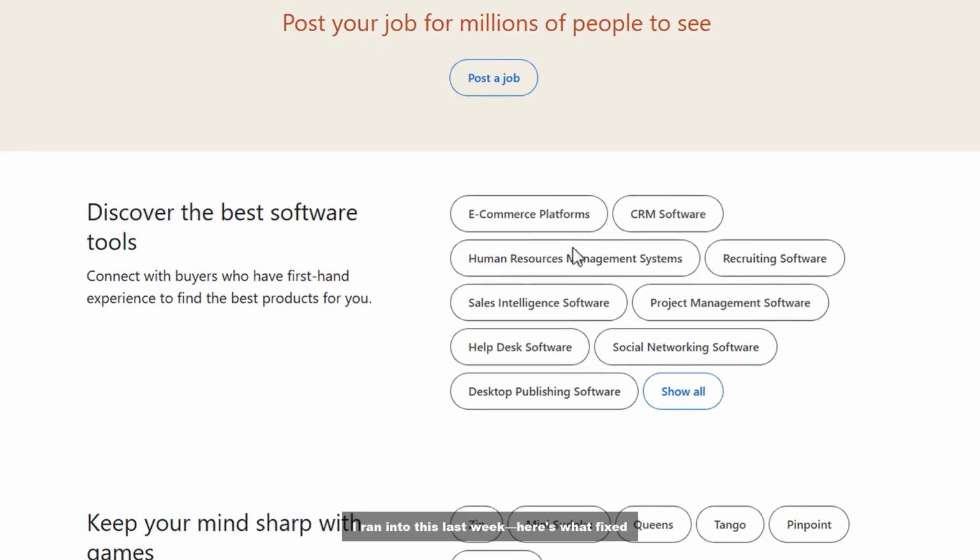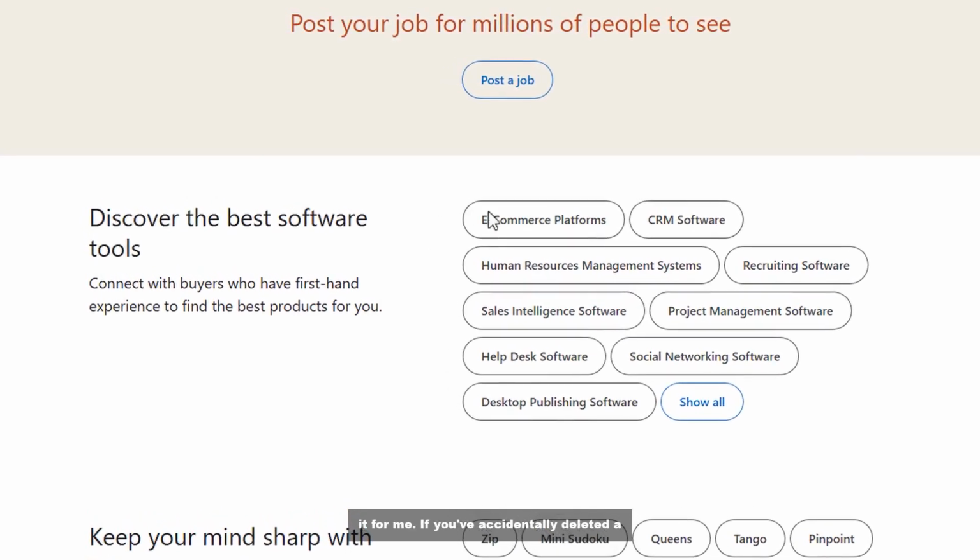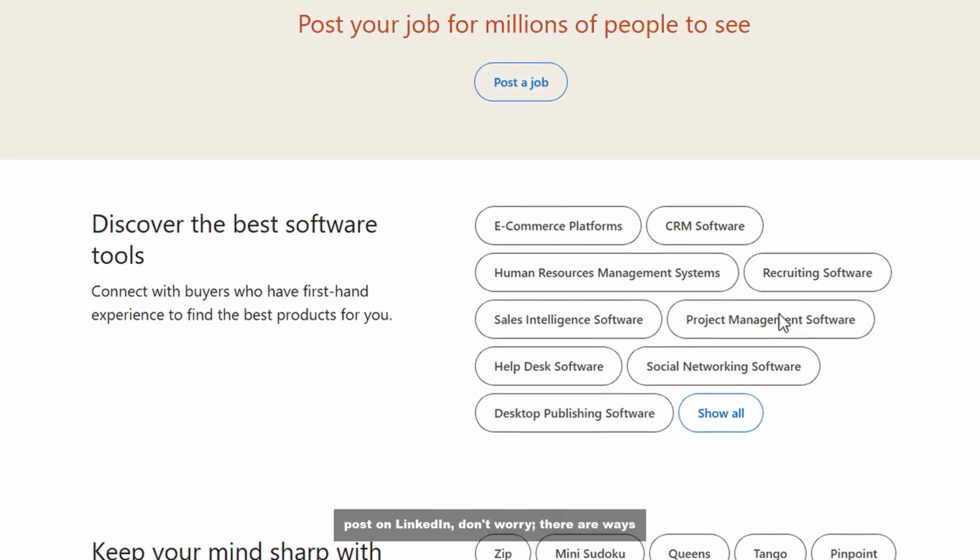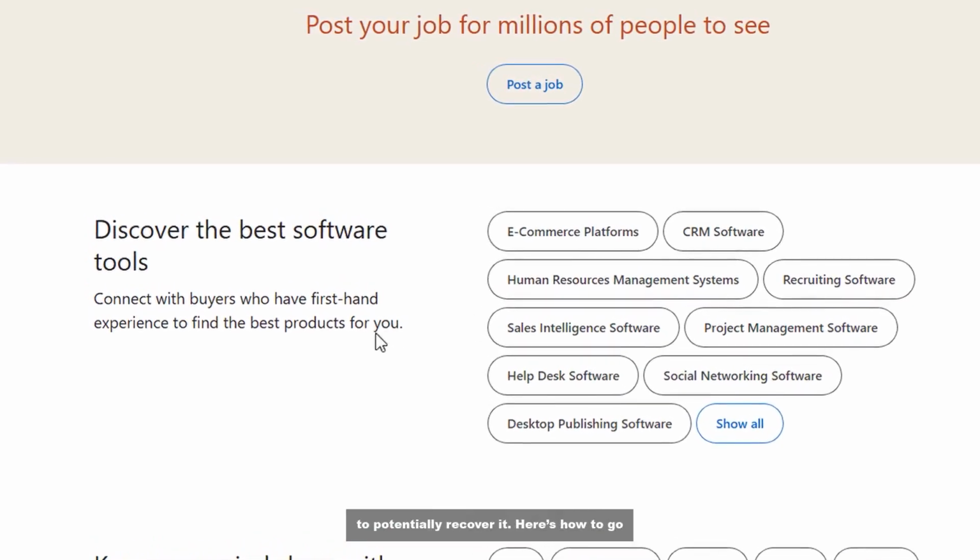I ran into this last week. Here's what fixed it for me. If you've accidentally deleted a post on LinkedIn, don't worry, there are ways to potentially recover it. Here is how to go about it.